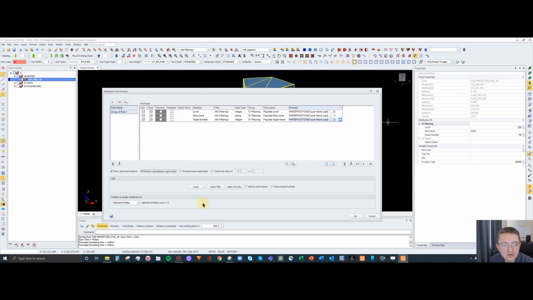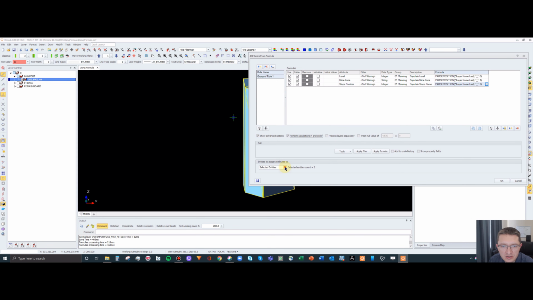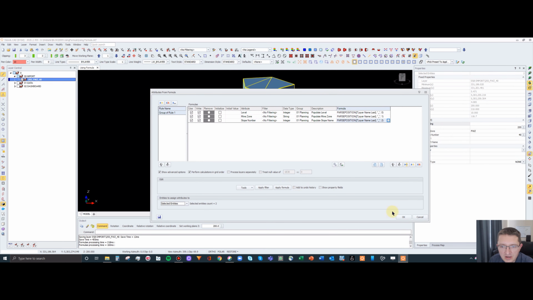The other thing to note is this selected entities, and it even counts them. You have 2. You can do visible entities or active layer or whatever. I like to do this selected. Make sure you select them, whatever your preference is. And then the other thing to note is you can hit this apply formula just like I've been doing, and it runs it and keeps this window open so you can keep working. If you want to run and close, you hit OK. If you hit OK, it runs it and exits the window.